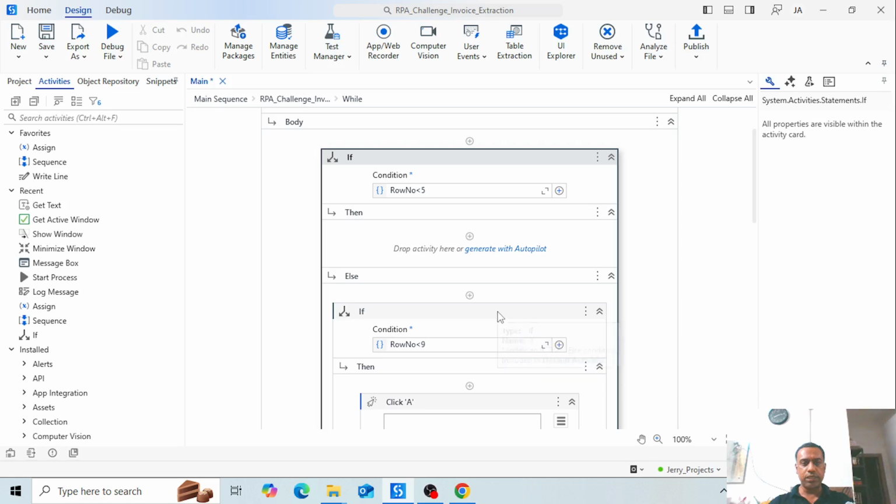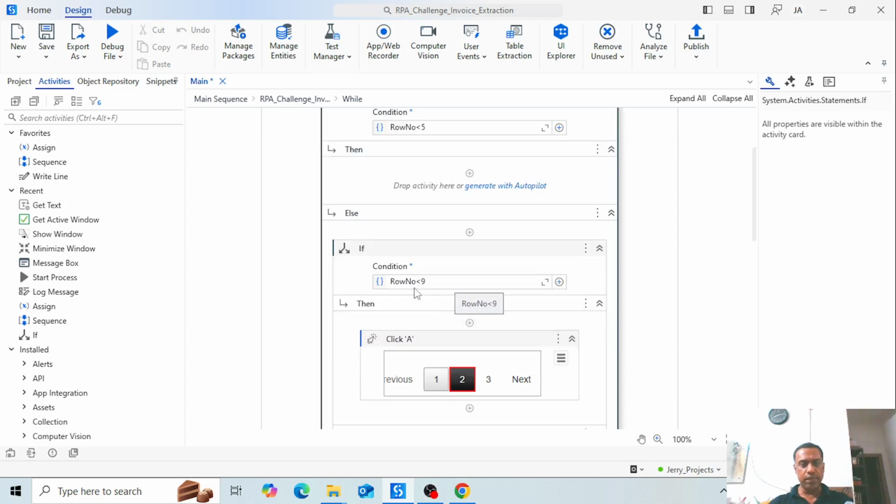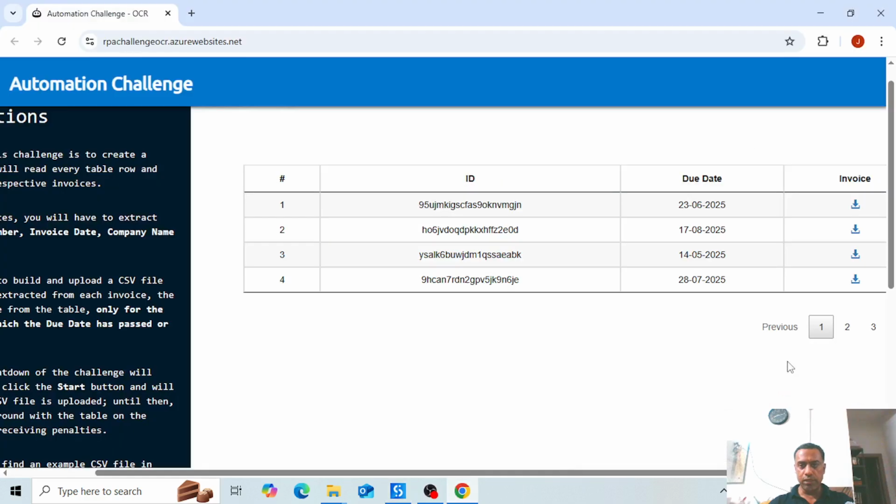So it will go into the else condition. Is it less than 9? So if it is less, then click on 2. So that is the click event we are using. So it will say, okay, so it's not this. So it will use this and it will go through this.